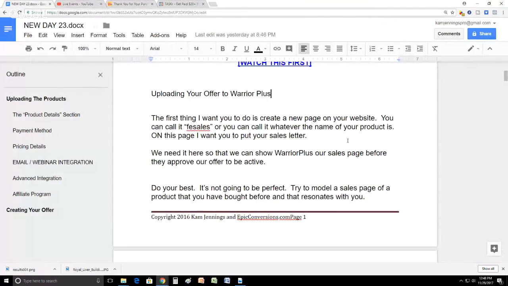Now, the reason we would need it here, you guys, like I say here in the instructions, is when you list your product on Warrior Plus, they're going to want to see the sales page. When you list the offer, they want to see the sales page. All right, so that's what that's for. So we got to have it done. Okay, so do your best, guys. It's not going to be perfect, like I say.